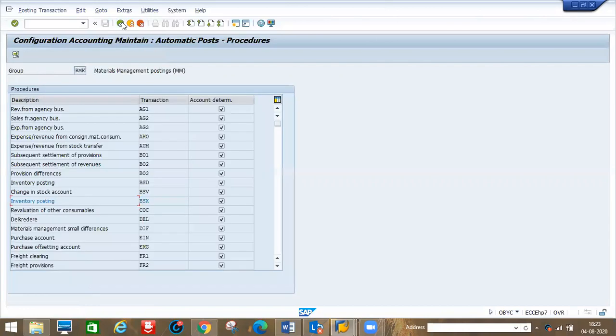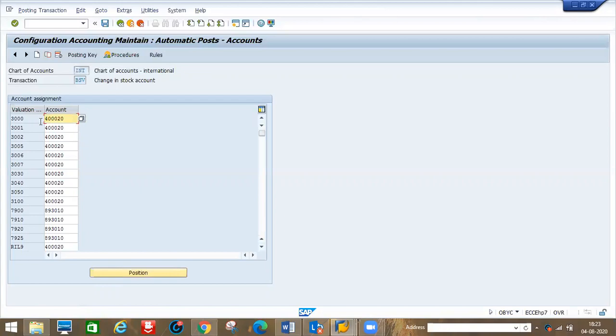If you see the GBB or BSV inventory postings, there are different GL accounts. For raw materials, 3000 different GL accounts. If it is finished materials, that means 7900 or 25, finished and semi-finished. Finished and semi-finished both use the same GL accounts, 893010. See, all are the same, because they have similar properties. That is the reason they use one GL account. Raw materials completely use one GL account.